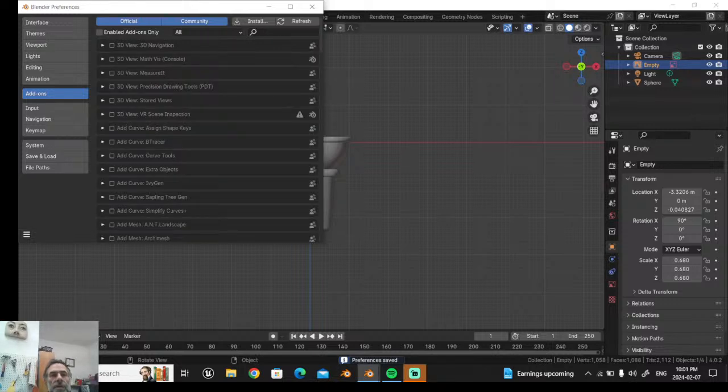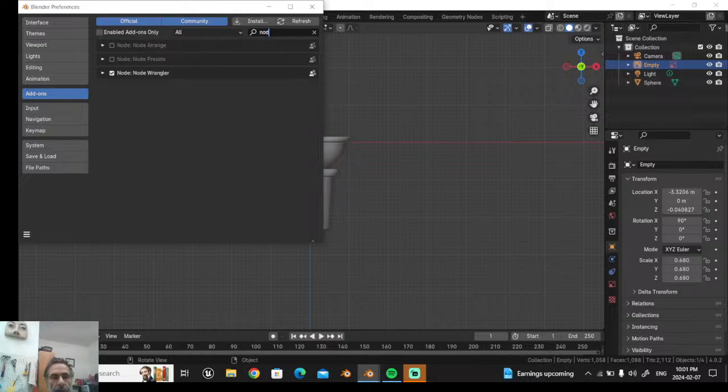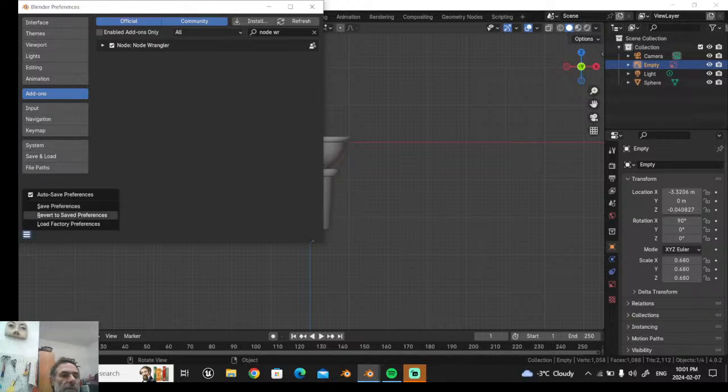The next thing I want to load is called Node Wrangler. Node, and that's the one that we're looking for. Mine is ticked off because I already loaded it, but you would just tick off the box. Node Wrangler, like it's wrangling the nodes. And once again, I'll go to the bottom and just make sure this is saved, so the next time I open up Blender, it will be loaded already.